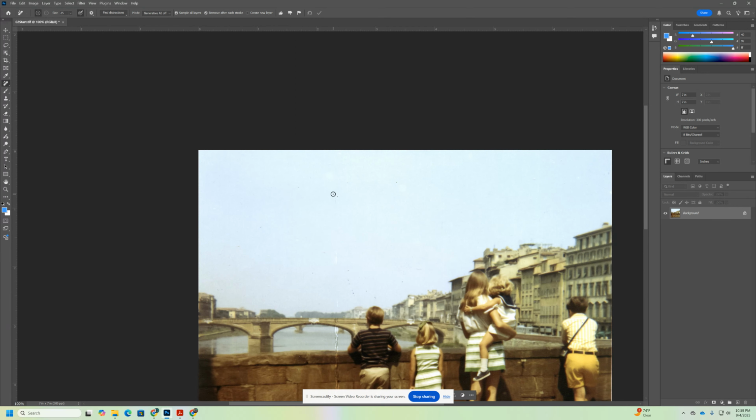And as you can see, it did a pretty good job. If you don't like these weird little marks, you can go back in there and touch up and clean all that stuff up.